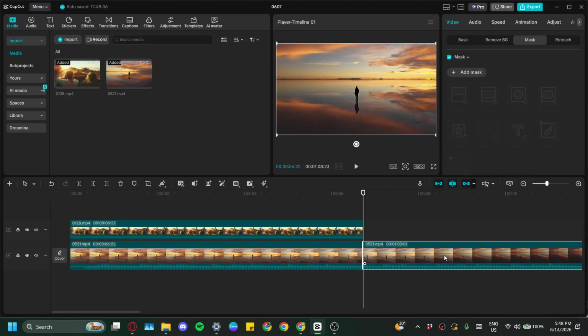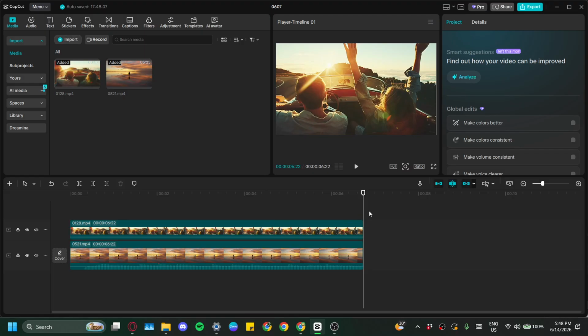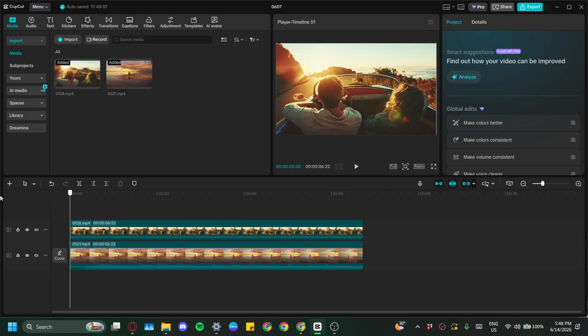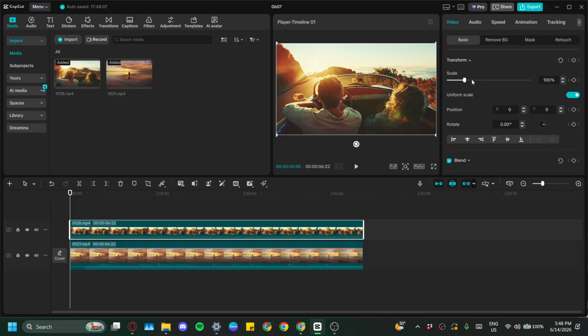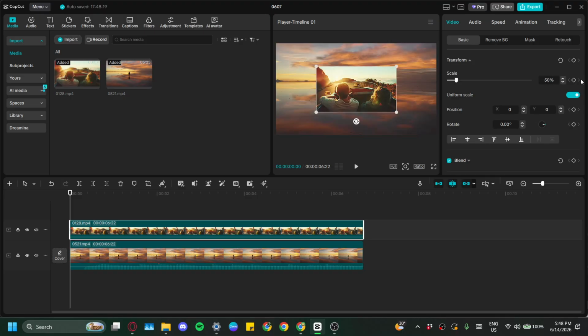At this point, you'll probably notice that the top video is completely covering the one underneath. That's normal, and the next step fixes it. Click once on the clip you placed on track 2 so it's selected. Then move to the top right Properties panel. Under the Video menu and the Basic tab, find the Scale slider. Drag that scale value down to 50%. As soon as you do that, look at the preview monitor and you'll see the top clip shrink in size, which reveals the main video beneath it.